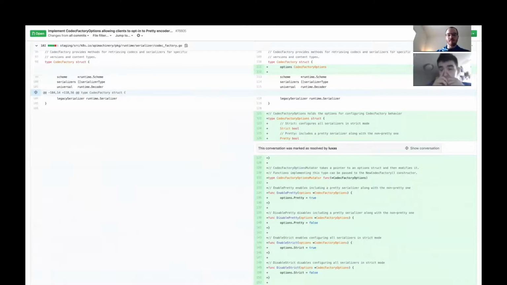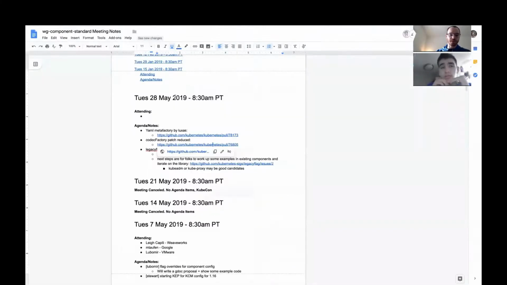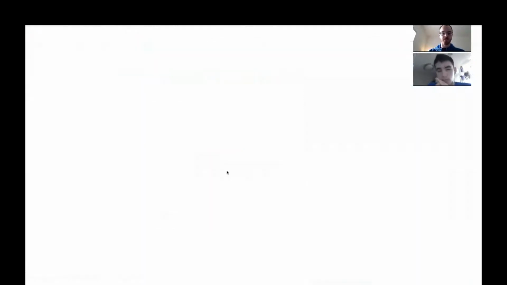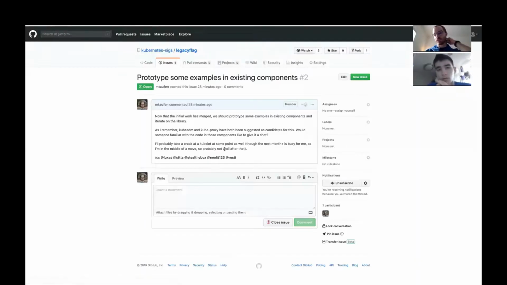And then let's just move on to the flag stuff. Yeah, so the legacy flag stuff got merged. Woohoo. The next thing to do is to work up some examples of real components using it and then sort of see where the gaps are in the library and iterate on the library as well.